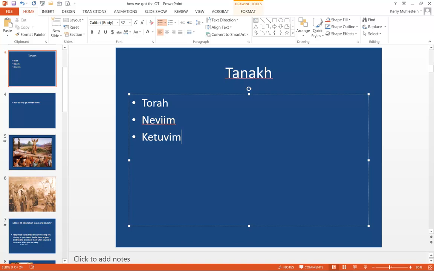So those are the writings, and we have them in a slightly different order than they do in the Hebrew Bible, but it's basically the same with those same groupings. That's how your Bible is grouped, not necessarily chronologically, but according to this order: the law, the prophets, and the writings.